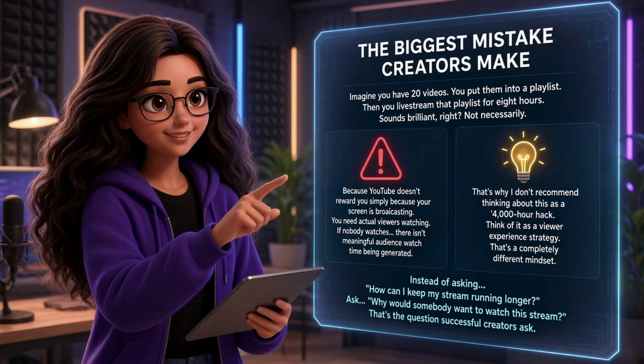And here's something many creators overlook. A viewer who discovers you through a short doesn't automatically become a long-form viewer. You have to give them a reason. That's why your shorts should connect to your longer videos. Your long-form videos should connect to playlists, and your playlists can connect to live streams. Now your channel becomes an ecosystem, instead of a pile of unrelated videos.